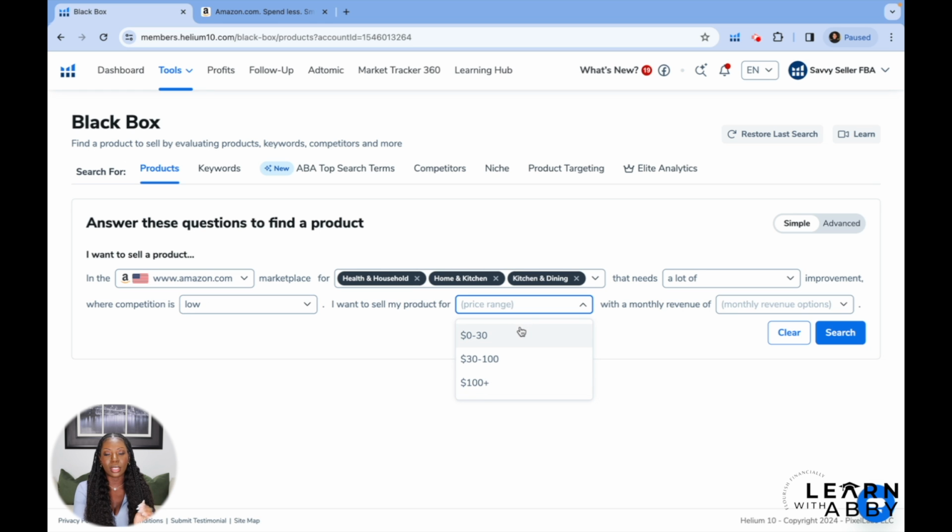Now this one, the one I just definitely would not pick is $100 plus, because in order to sell a product for $100, you're going to have to spend a lot of money to buy that product. And as beginners, I want you to be focusing on lower cost products to start. So $5 or less per unit is where you should be looking. So realistically, a $5 product, you're not going to be able to sell it for $100.